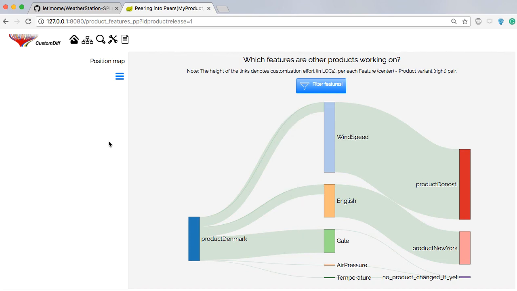On the right-hand side, we can see the products that have changed any of the features Product Denmark is reusing. Product Danosti and Product New York have changed wind speed and English features, respectively. If we place the cursor on the links, we can see a tooltip that describes the issues that products have resolved for each of the features.